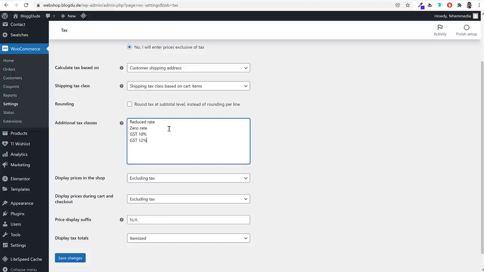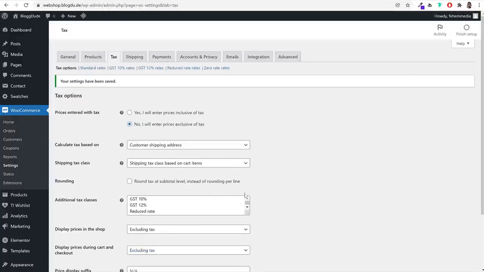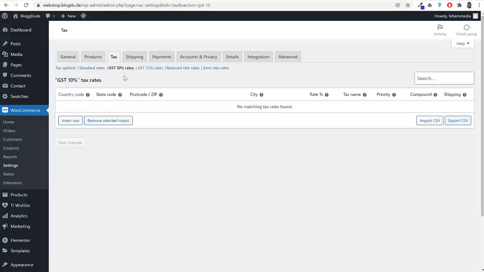Maybe I'm selling many types of products. Some products have 10% tax on them, some have 12% tax on them. So I can create 2 classes. If you want, you can even create more tax classes. Now click on Save Changes. Now once you do this, you will see new options are created for you. If you see at top, these 2 options are created for you, GST 10% rates and GST 12% rates. First click on GST 10% rates and let's set this up.